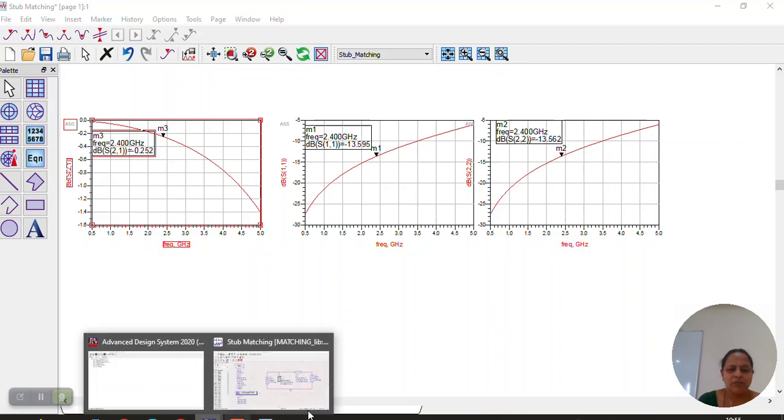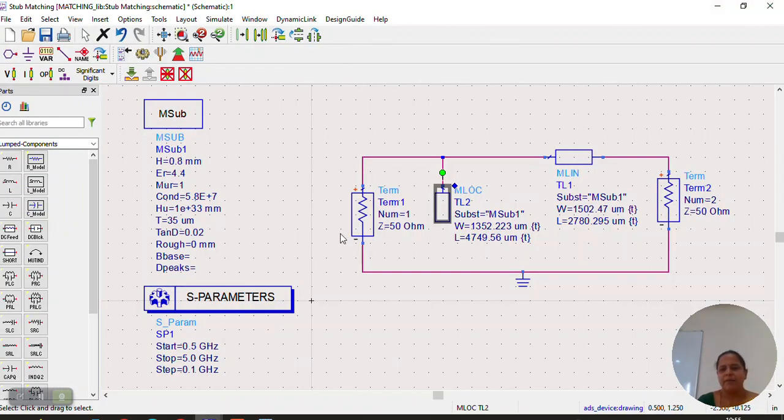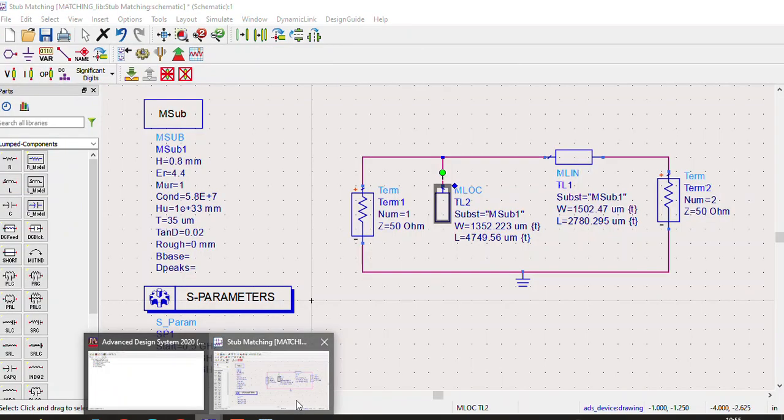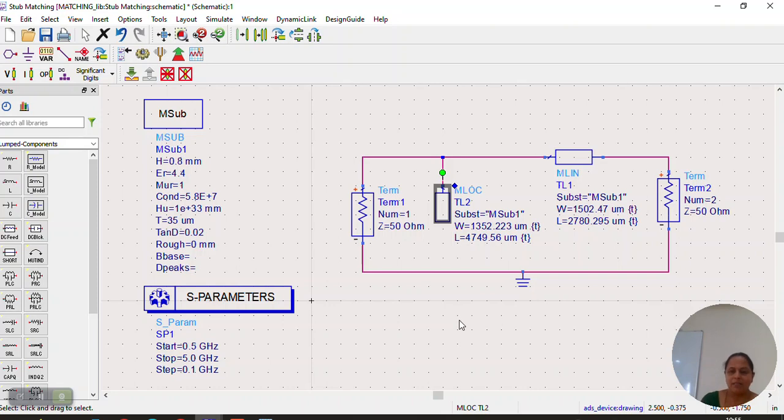So by using the tuning option, as soon as you update the schematic, you can go for completing the operation. Your responses should be greater than minus 10 dB. So this is how we do our matching circuit design for the stub as well as for the lumped pi type. Okay, so if you have any doubts, they will be clarified in the next session.